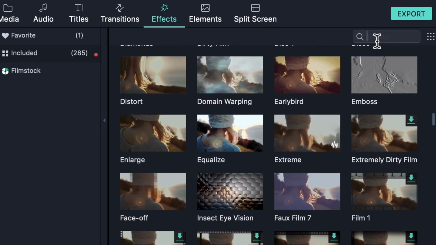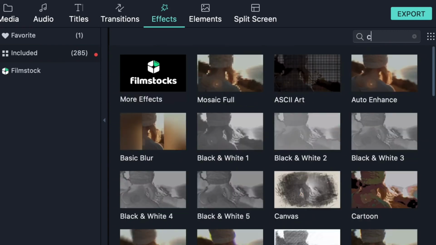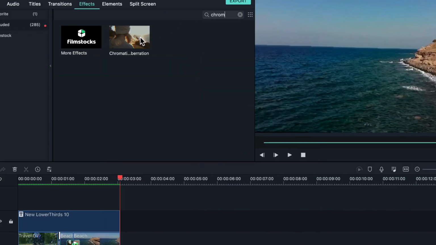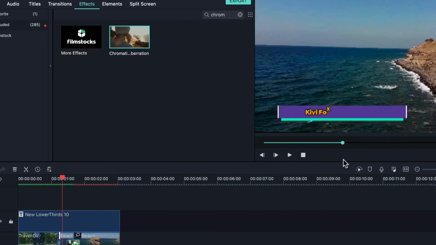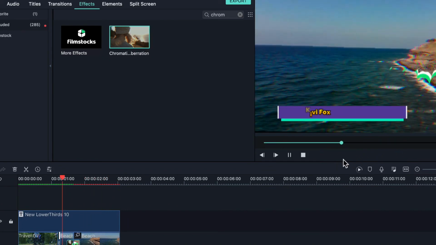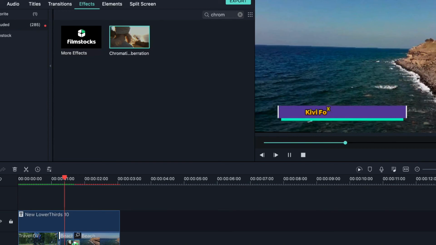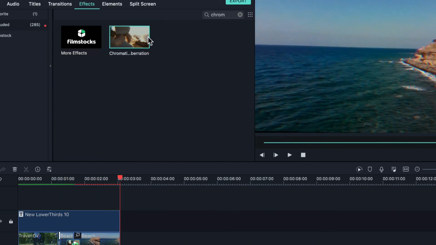And here's a quick tip. If you type in chromatic abbreviation, this is just like a glitch. It's a very simple and easy glitch. And now my clip just looks like this. It looks kind of cool and funky and glitchy. So that's just like a quick tip that you can add.